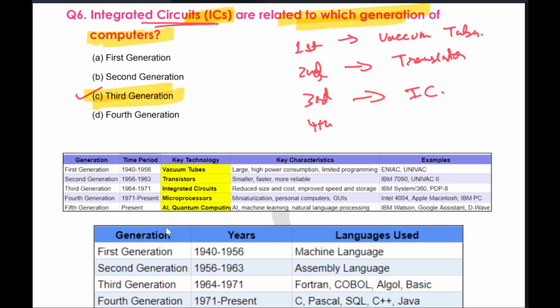And in fourth generation, we can see it is AI and quantum computing and all. First generation, you can also remember the time period from 1940 to 56, mid 50s, then mid 50s to mid 60s, then mid 60s to 70s and so on.